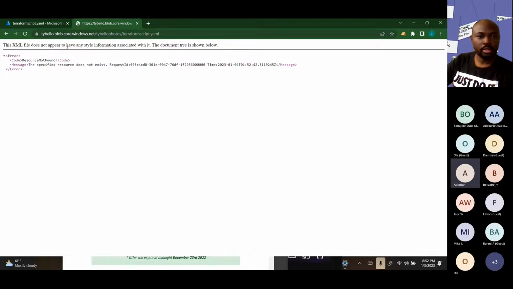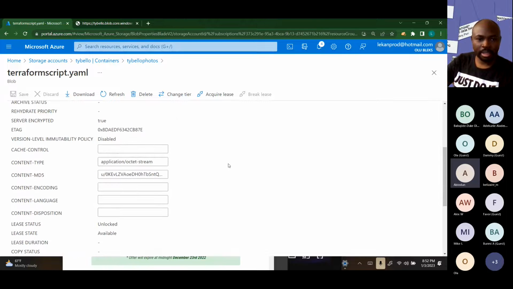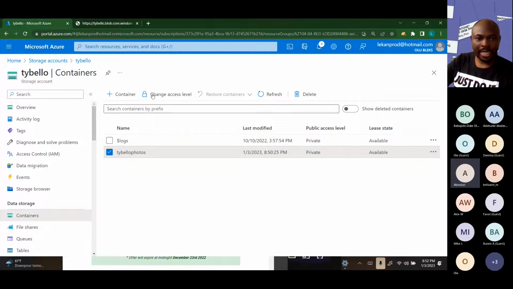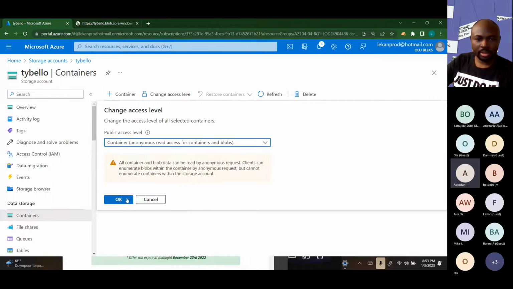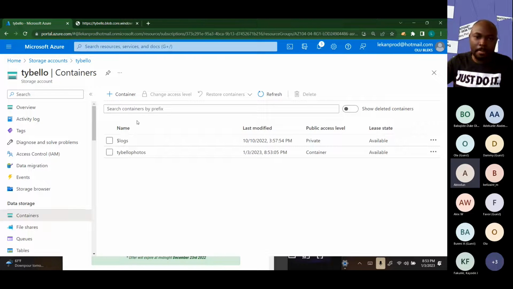Yes, exactly. So we need to make it public. It's because I didn't make it public. So let's make it public. I can make it public from here. Change access level, make container, read access. But never do this, under no circumstance, never make your storage accounts public. Never make your containers public. Otherwise, somebody will collect your badge.